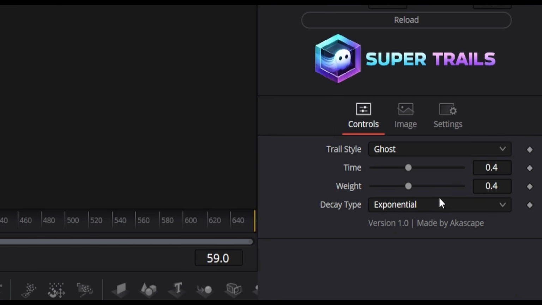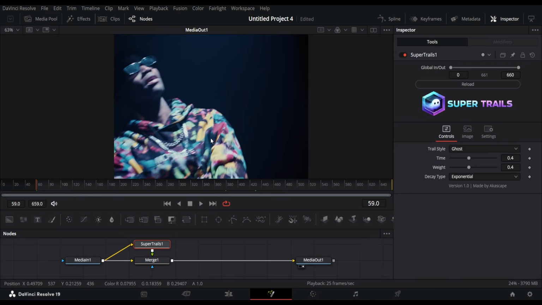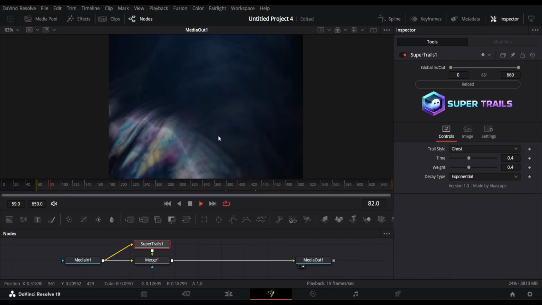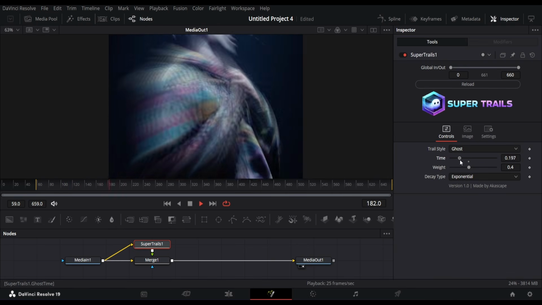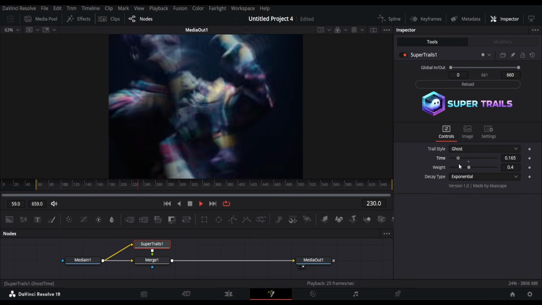In the inspector window, you'll find several controls for this plugin. The first option is Trail Style, which offers 3 different modes: Ghost, Echo, and Freeze. However, in the free version, only the Ghost mode is available. For the Ghost mode, we have the Time slider. It simply controls the trail retention time, or the duration a stored sample contributes to the composite.